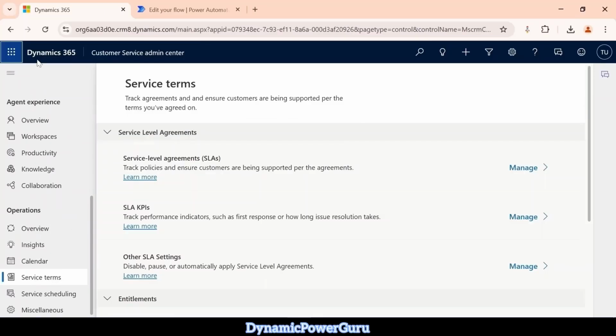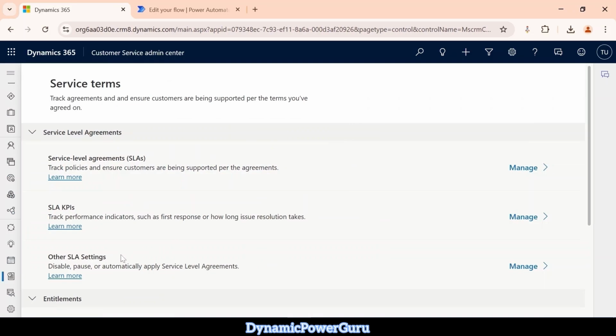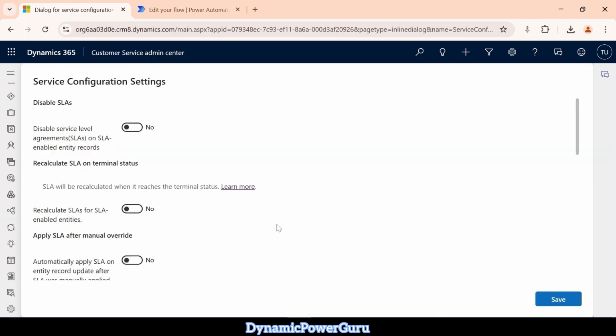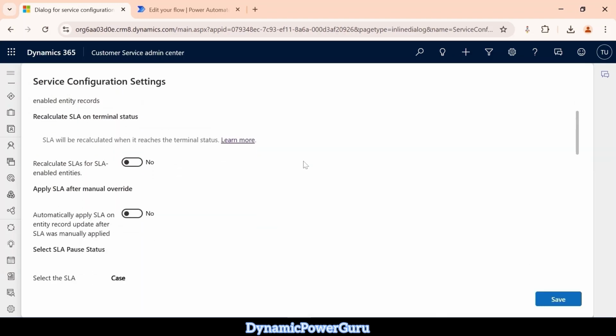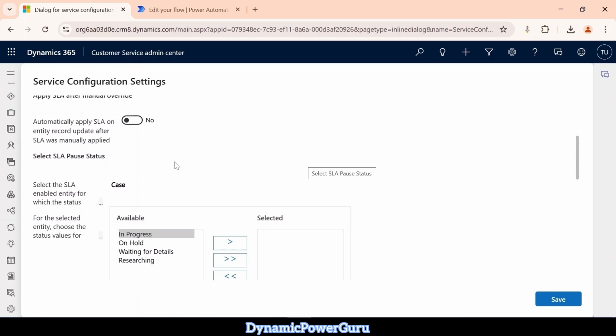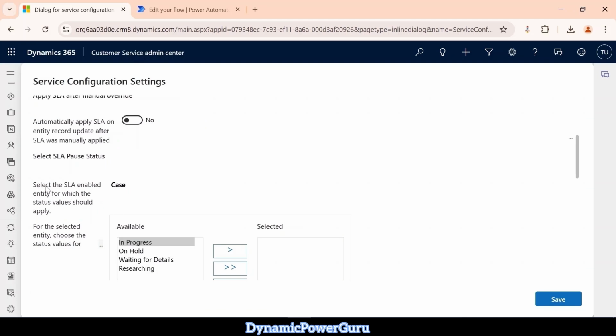In the customer service admin center, on this service term page, we have global settings for SLA. So let's click on manage to configure the settings. Here we are going to select the SLA pause status. So this is the first option.